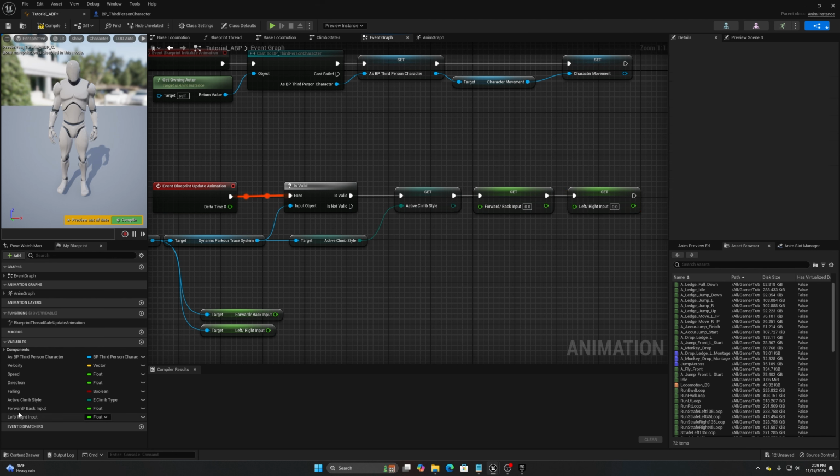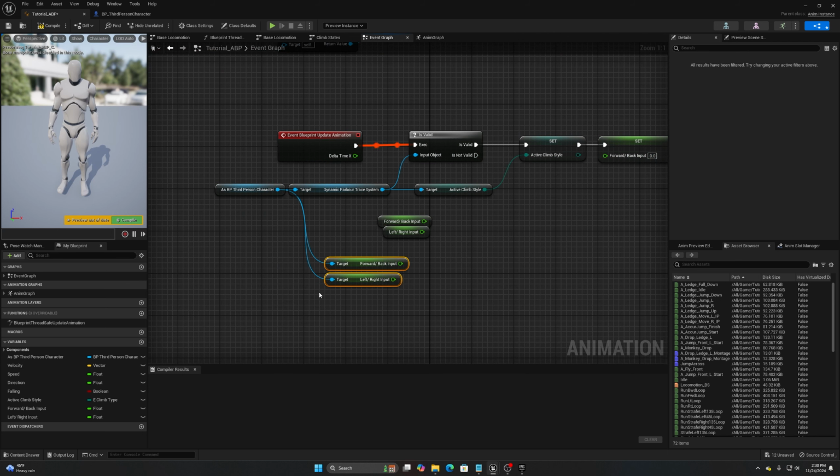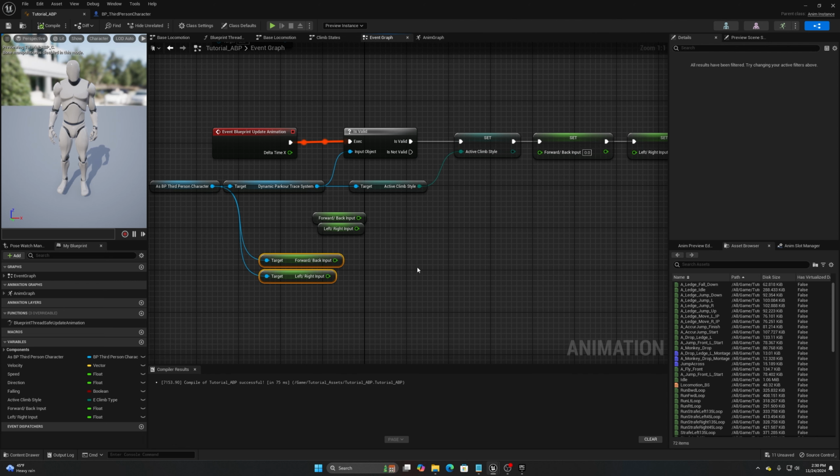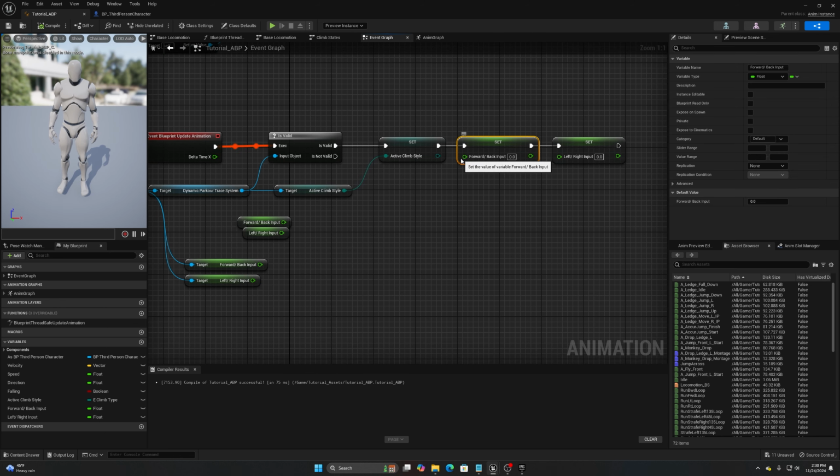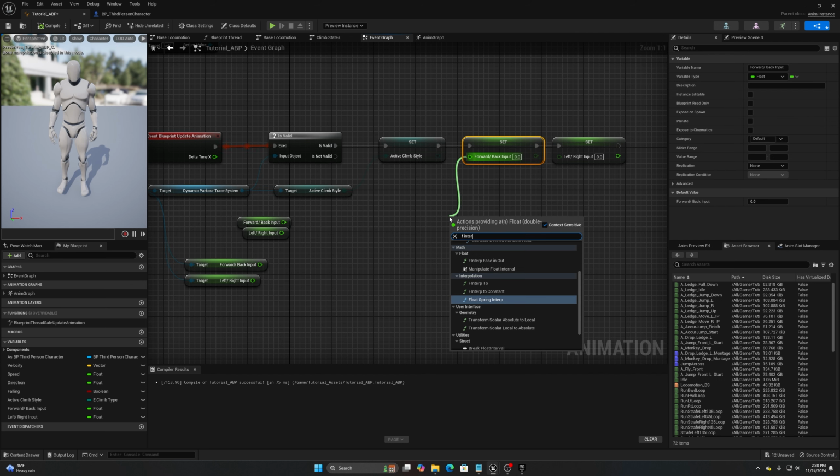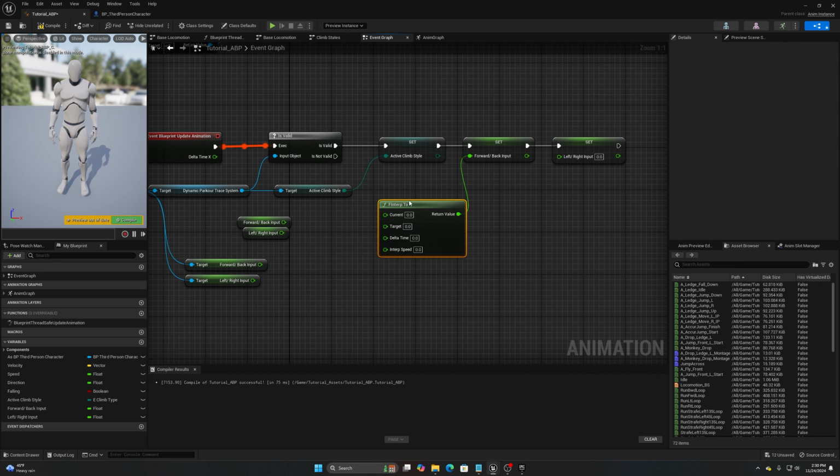So now that we got these values here, we're also going to grab references to them and push them into here. So now we got our animation blueprint versions of the values and our third-person character values that are actually being set. So I just compiled and saved, to make sure everything gets saved and nothing crashes. But from here, off of the set node, the forward and back input, we're just going to go ahead and use f-interp 2. And we can get 2 of these, 1 for each.